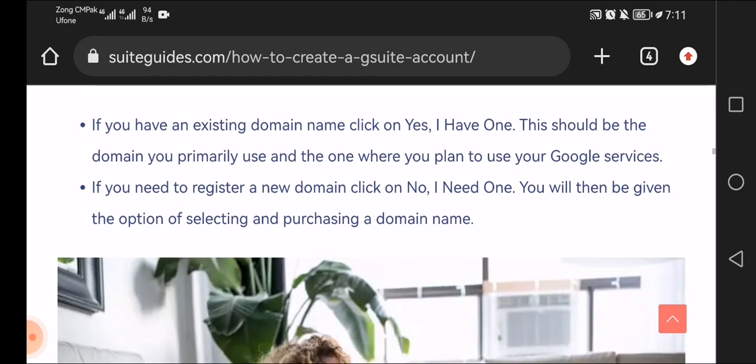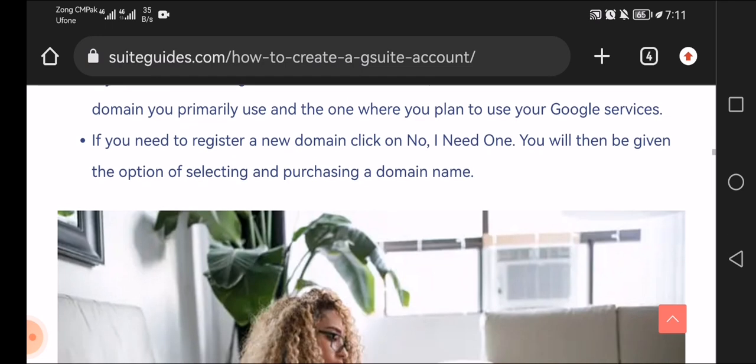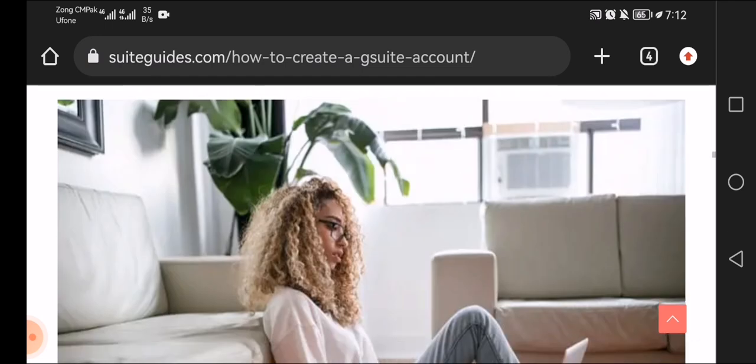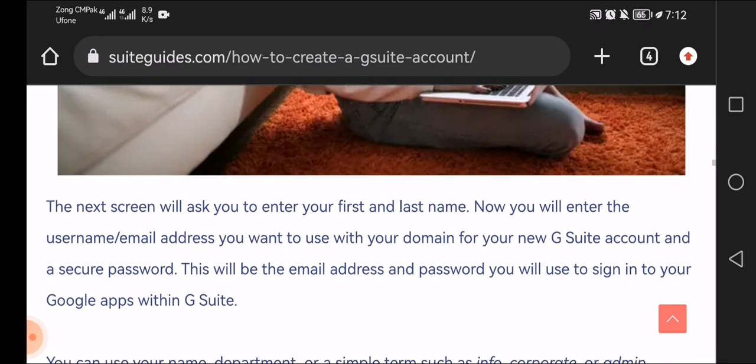If you need to register a new domain, click on No, I need one. You will then be given the option of selecting and purchasing a domain name. The next screen will ask you to enter your first and last name. Now you will enter the username, email address you want to use with your domain for your new G Suite account, and a secure password.